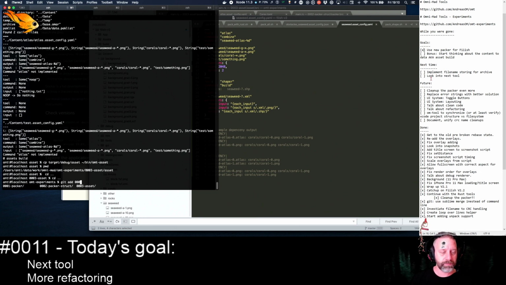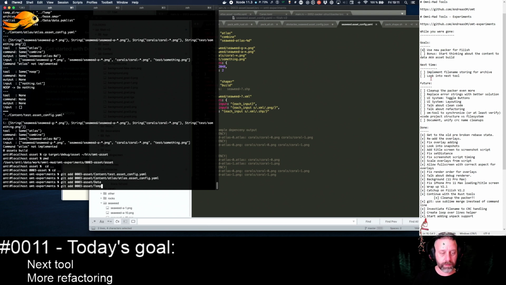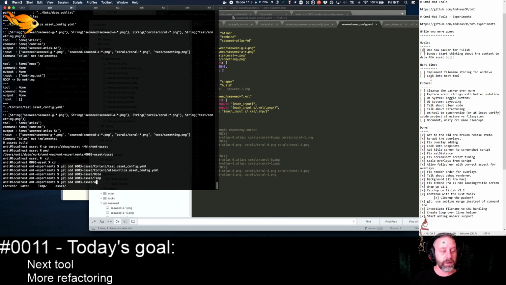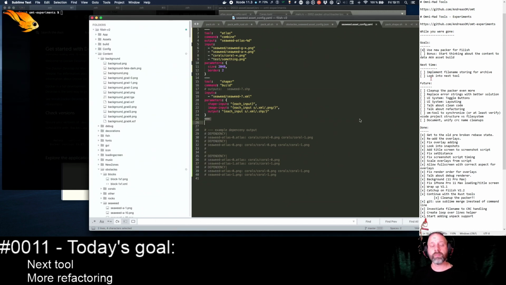git add. I add the content. And I add the data. And I add the temp. I mean, they're just empty right now, but. And then I add the asset, the cargo toml. And then I add the source main. And yeah, we made quite some progress on the start syncing of this thing.